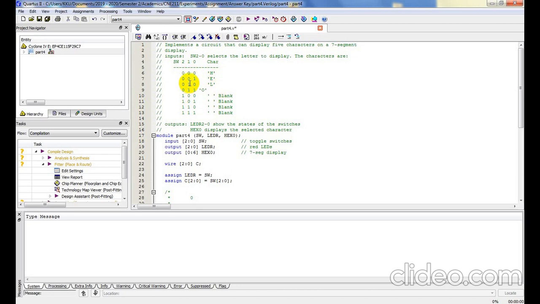Here we will take a 7-segment decoder, for which we will need 3 inputs. So we will take switch inputs over here. Here we can see it implements a circuit that can display 5 characters on a 7-segment display. So what are these characters? They are H, E, L and O.